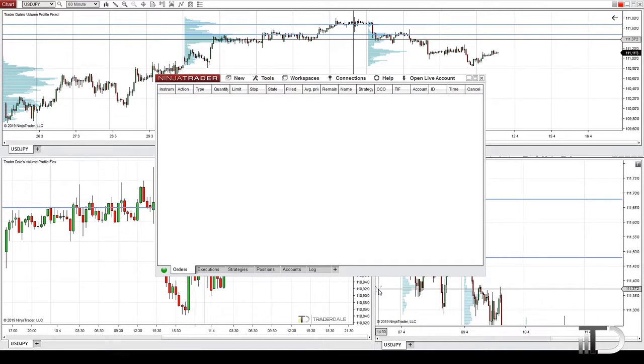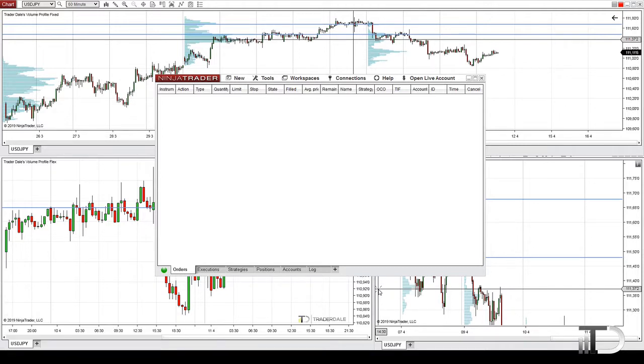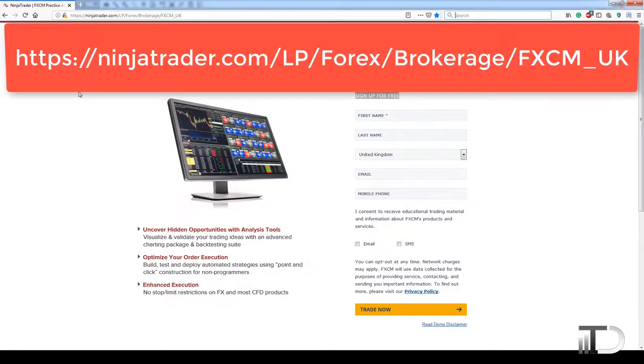As I said in the previous video, you can have the data for free. And right now I'm going to show you how. So let's start with Forex data. The data provider, in this case, will be the FXCM, which closely cooperates with NinjaTrader. So to get the free and unlimited Forex data, you need to go to this site.